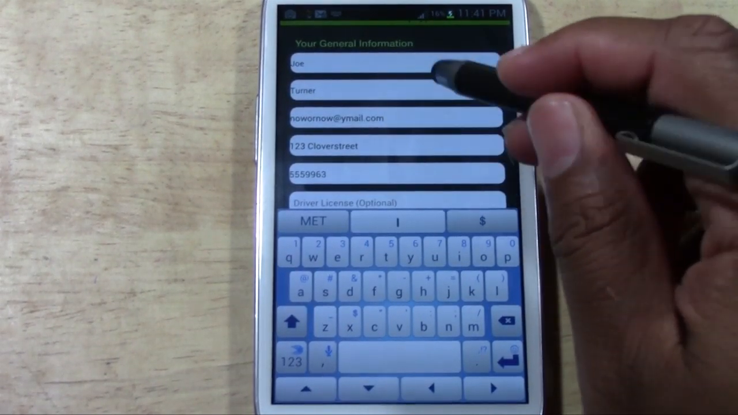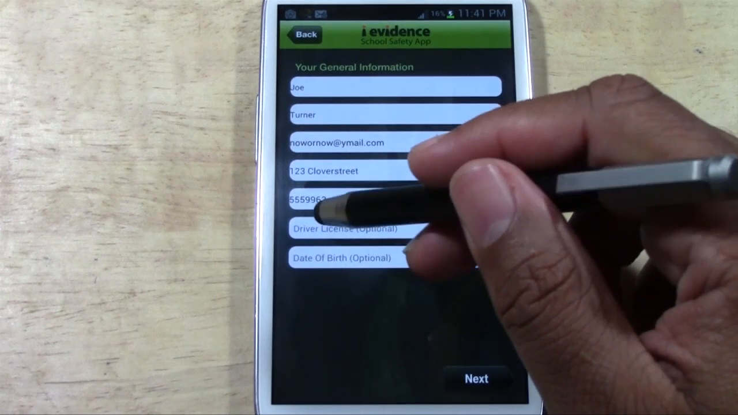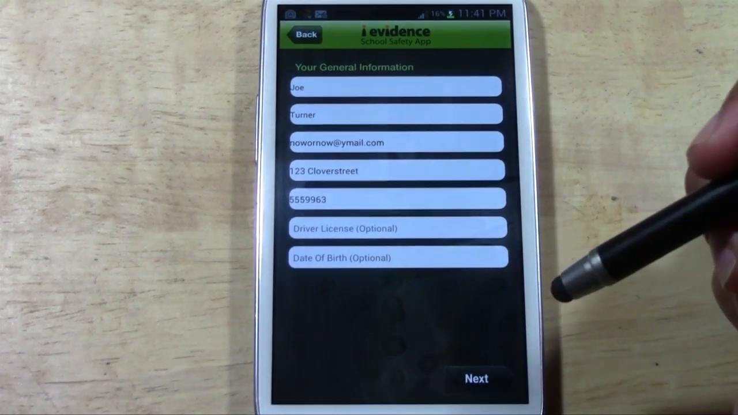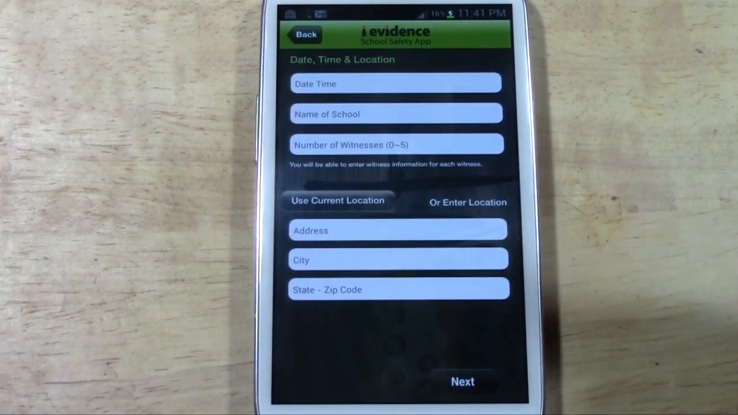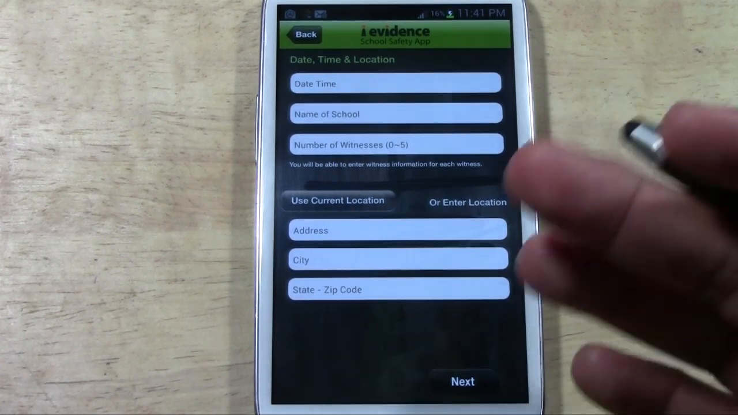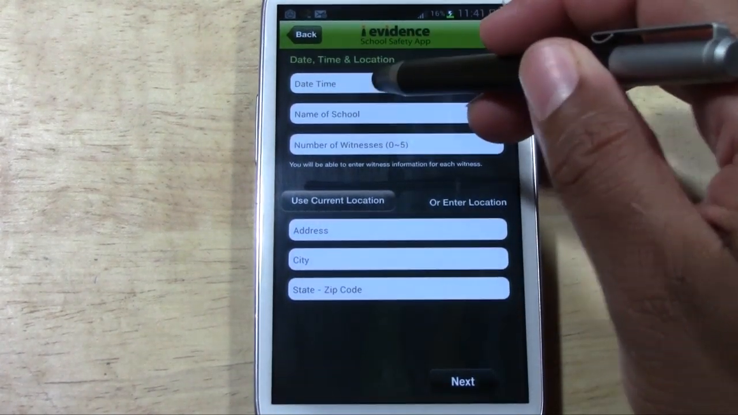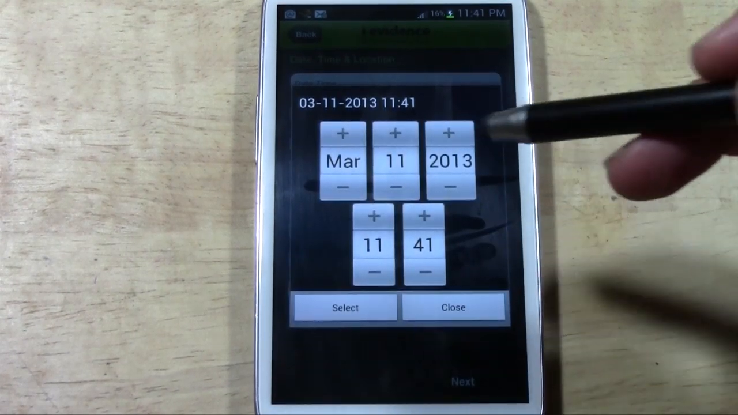And then you have an option to put in driver's license information, date of birth. Let's go next. So this is where we actually get into the details of a possible incident. First thing is you want to put in the date, the school name, and the location.